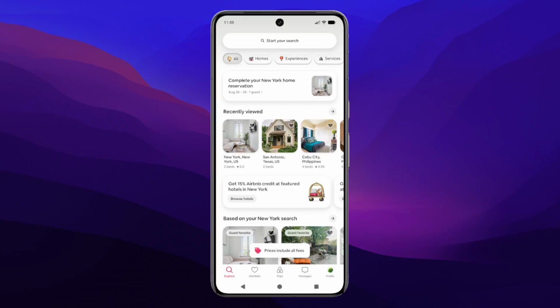Hey everyone, today I'm going to show you how to see the location of an Airbnb property. So let's get started with this quick tutorial.